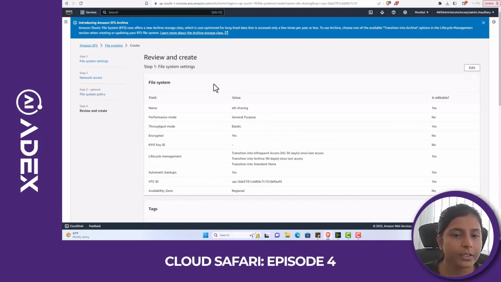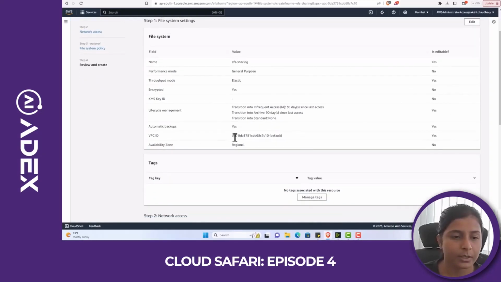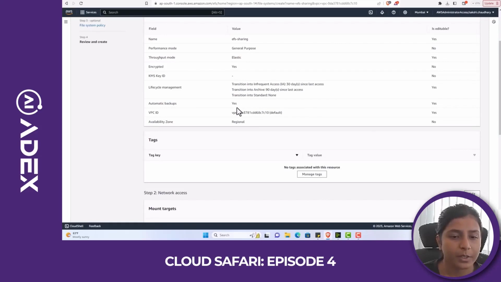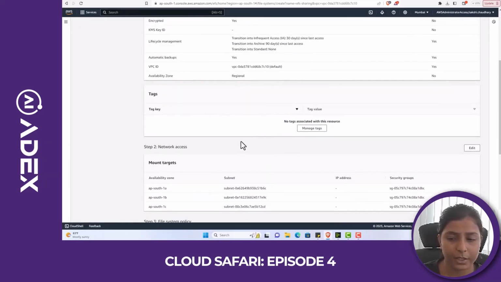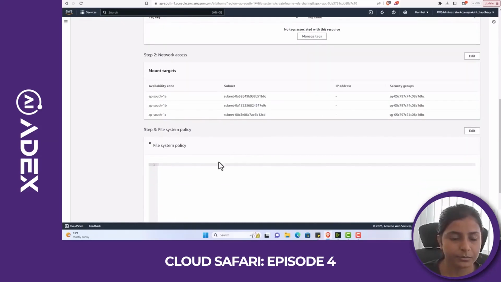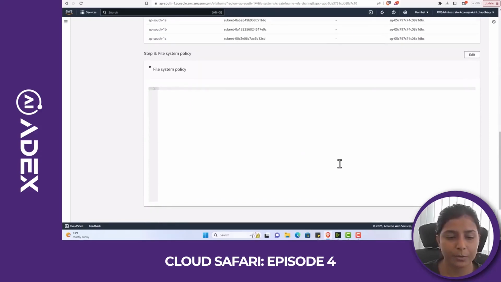So you can review whatever options are selected for that EFS. Name is given file sharing, EFS sharing, throughput is elastic, it's encrypted at rest, lifecycle management is specified, backups is enabled, it's in the default VPC, and it is regional. Okay, alright. Mount targets are created. File system policy is empty for now.